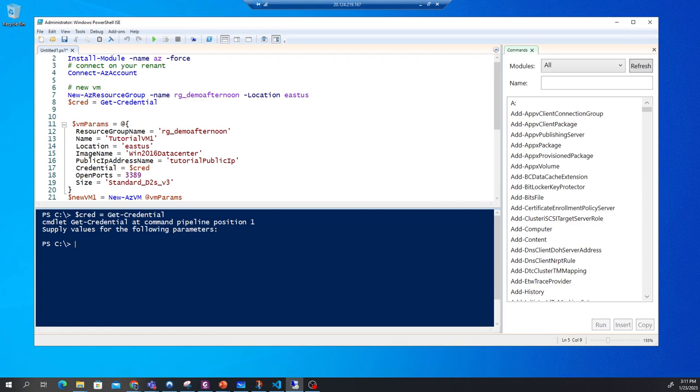This is the name, let's say tutorial VM. This is the location, the same one here. This is the image name. So I can type Get-AzVMImage to be sure that in the location there is the image name, because sometimes maybe in EastUS there is not this image name. The public IP, the credential, and the size. Okay, the size. If you want to see the size, you do Get-AzVMSize.